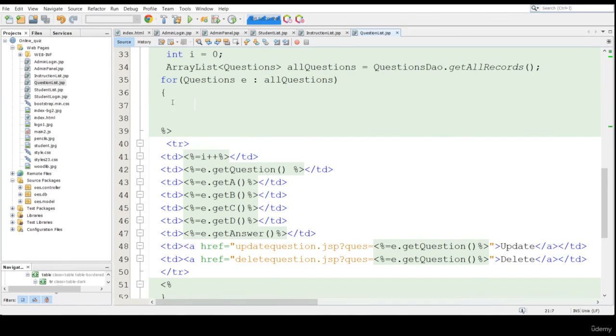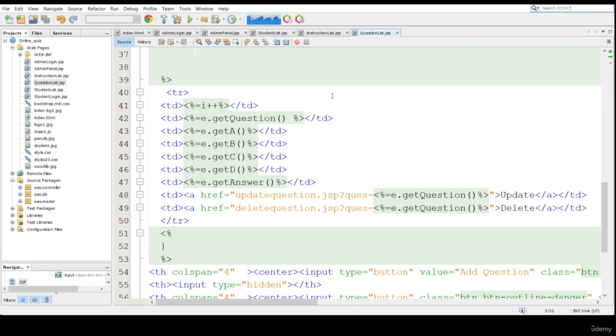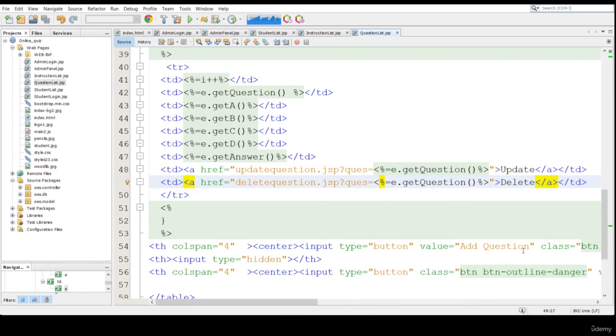But remember, whenever you are using logic related to Java, you need to invoke that syntax, which is basically this star, and for closing, this and the percent symbol, with the angular brackets or triangular brackets here. Then update question and delete question JSP. If you want to add a question, you can add a question here. If you want to go to the back panel, you can go to the back panel.